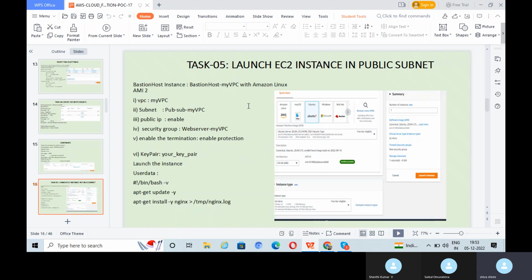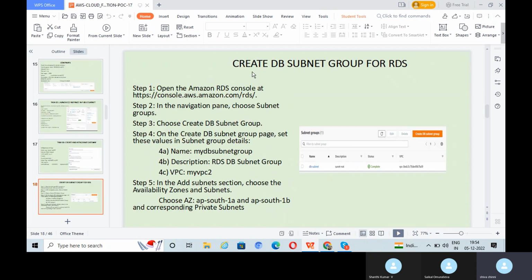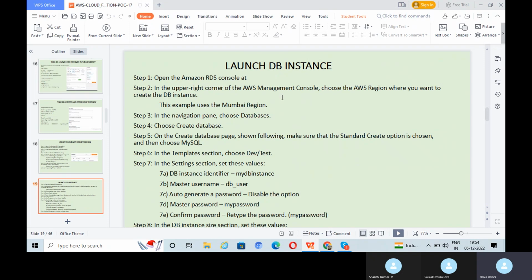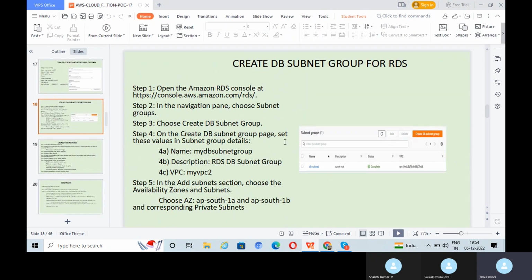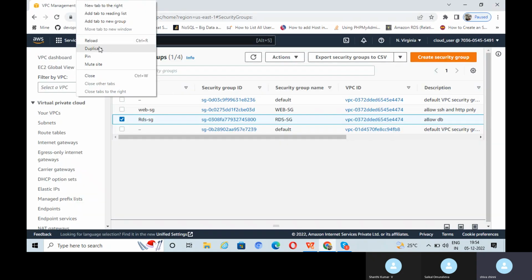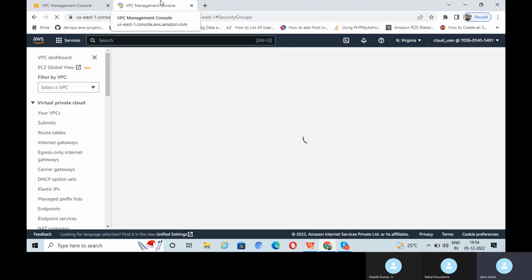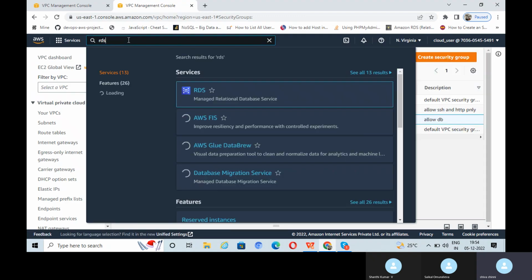So let me launch the EC2 instance in the public subnet. But before going to this, let me create the DB. Let me create the RDS, and in the meanwhile it will be created, then we can create the EC2. So let me take this duplicate tab. Click on RDS.